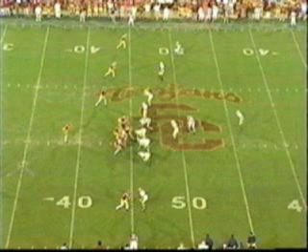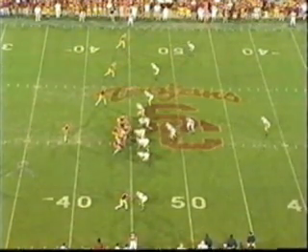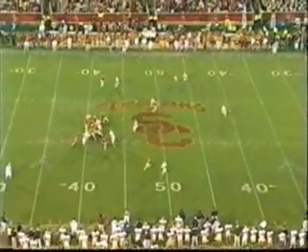Now look at this film clip right here. You have one free safety deep. Notice where the strong safety is. He's at the top of the screen on the number 2 receiver. Also notice that they're bringing 6 men.